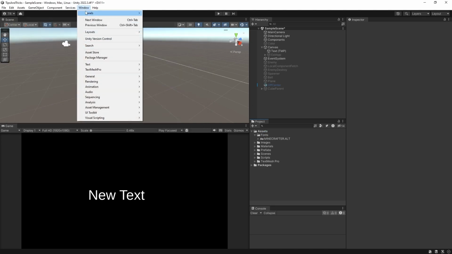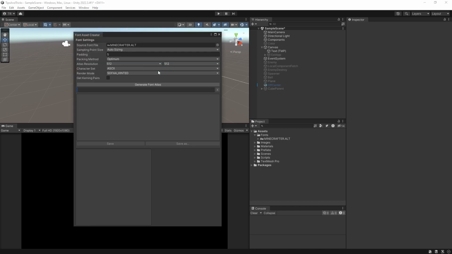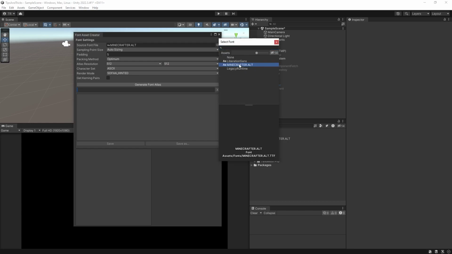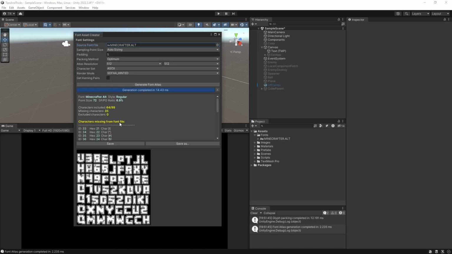Then click Window, Text Mesh Pro, and select Font Asset Creator. Select the font you just dragged in from the source font file. Depending on the font, you might have to play with some settings, but it usually should be okay to accept the defaults. So click Generate Font Atlas.